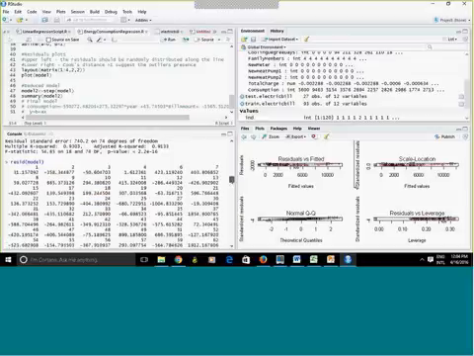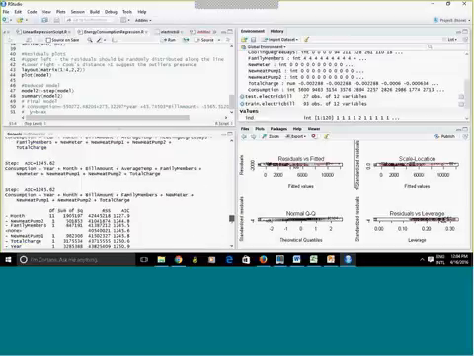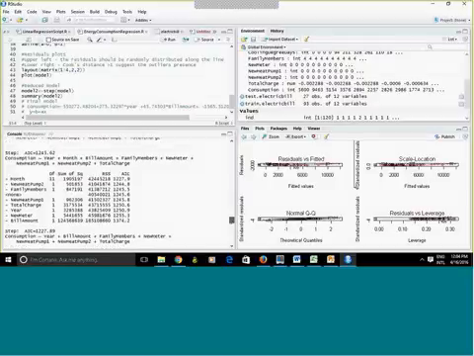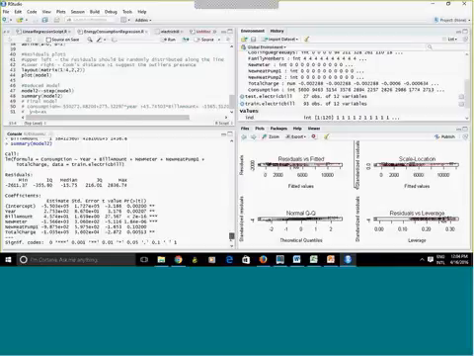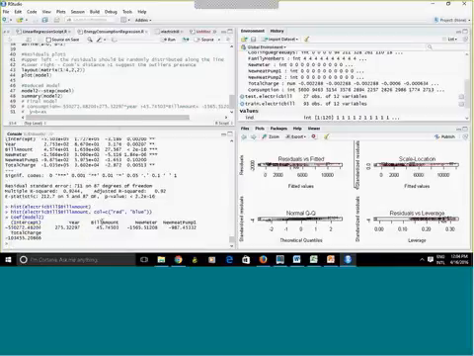Then what I did was I ran the step function because I want to keep only the most significant variables. I want to build a reduced model, and then I want to compare my reduced model with the initial model, right? That's what you're asked to do in the assignment.